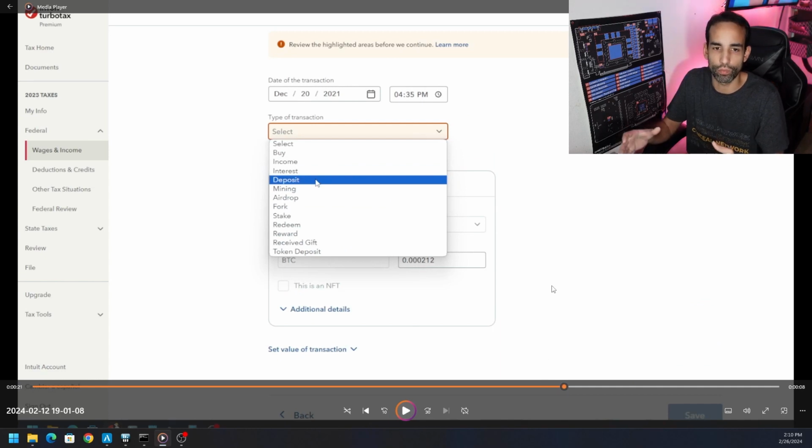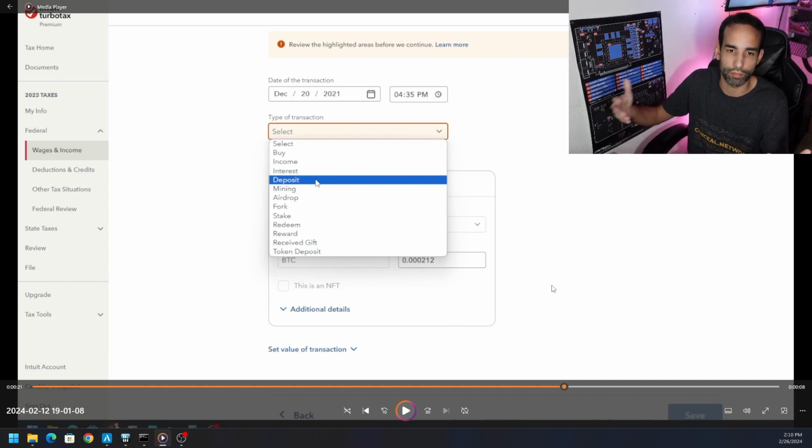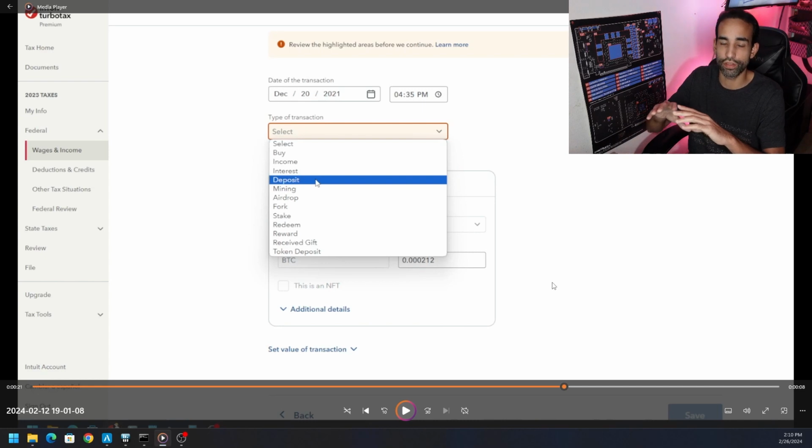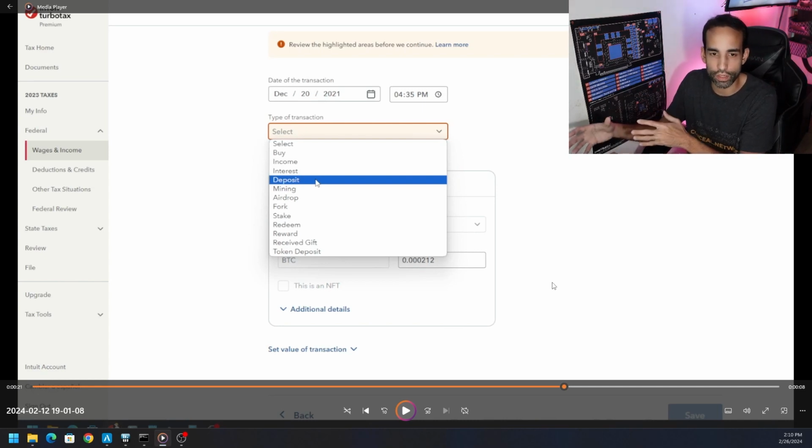It's grown, right? So I either bought the currency, or it was income, like I was paid for a service. It's interest, or it's earned cryptocurrency because I'm staking. It's a deposit, where I deposited it from an external address. I earned it via mining cryptocurrency. It was airdropped to me. It's a fork of a particular currency. It's staking, like I staked that particular currency in Coinbase or what have you. It's a redeem or reward.